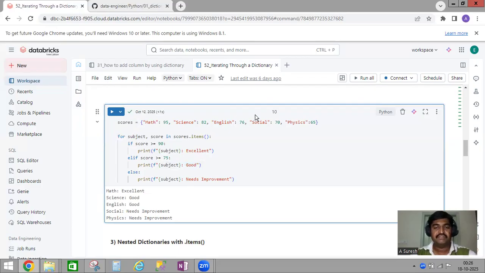That means the remaining subjects we have to print as needs improvement. If you see here, greater than 75, no? If you exclude these three, we have these two remaining: 70 and 65. What is this subject? Social. So social needs improvement. Similarly, physics needs improvement, because the subject needs improvement.